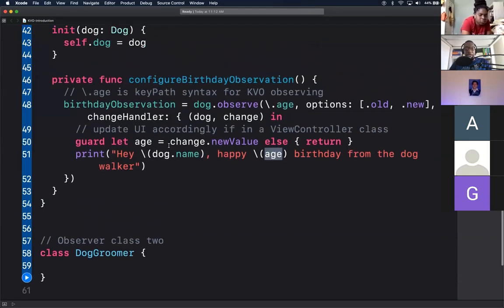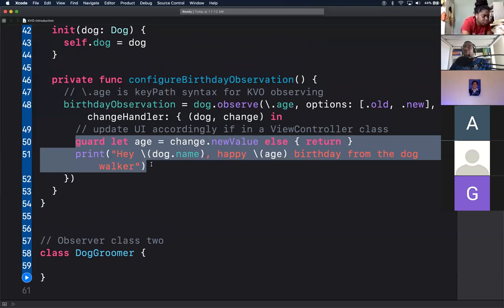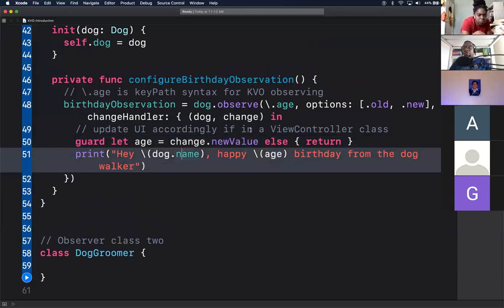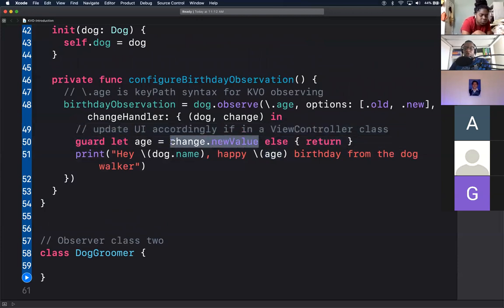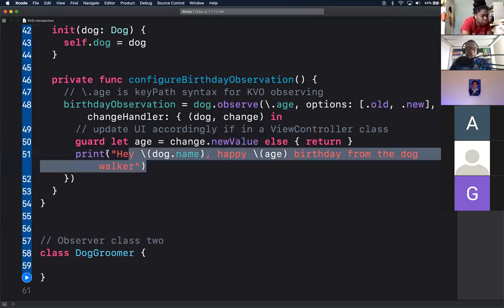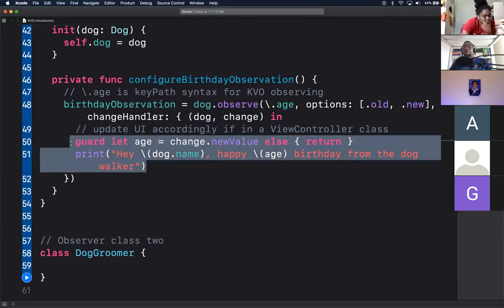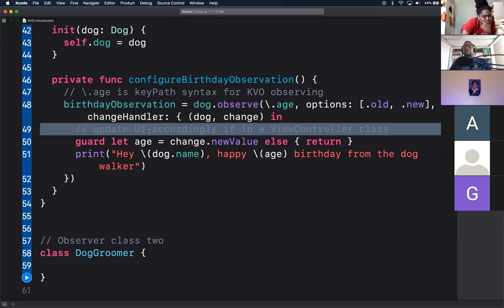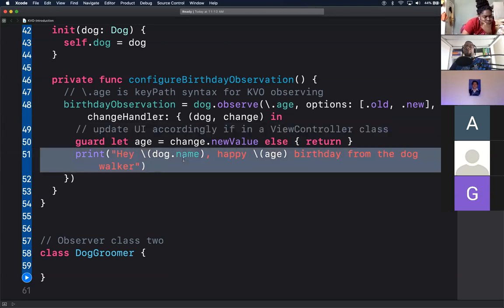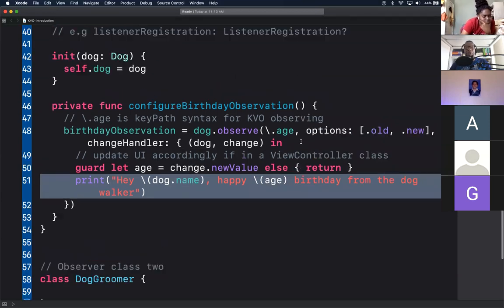Any questions about any of this? The one thing to keep in mind is what value are you after? The change has all the change values. If you're interested in the new value, which most probably is what you'll be looking for, then you get the change value. If you just want to update your table view, you could just say reload table view here. Again, I put some comments here, update the UI of the app accordingly. Here, we're just simply printing something, but it could be a label, it could be an image, it could be something you have to remove. But now you have the context in the completion handler.